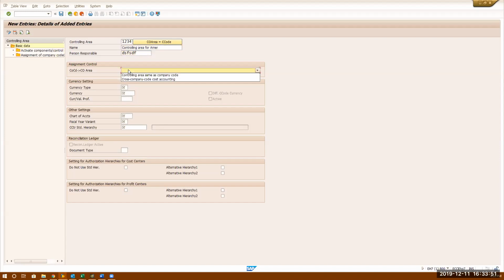And here is important: how many company codes do you have assigned to the controlling area? If you have just one company code, you choose controlling area same as company code. But if you have multiple company codes assigned to the controlling area, then use cross company code controlling, which allows you to allocate cost from one company to another company. Let's choose this one, assuming that we assign more than one company code, as generally they have multiple company codes assigned to one controlling area.